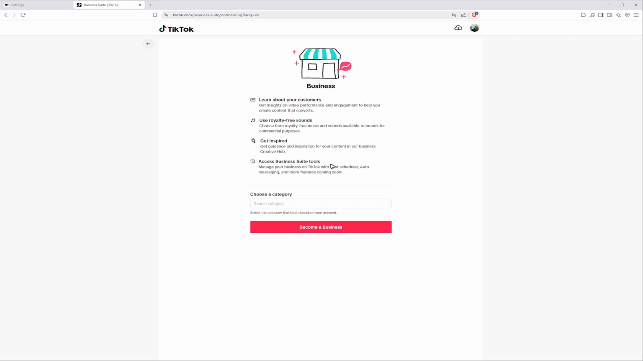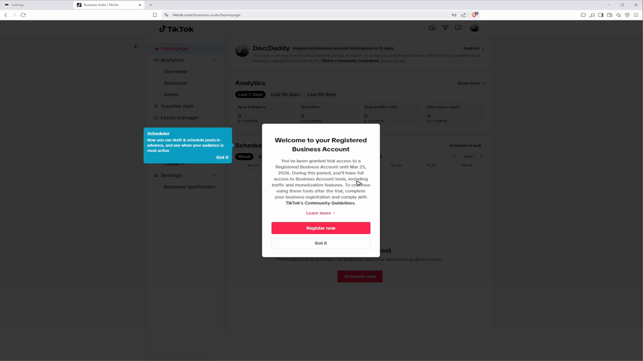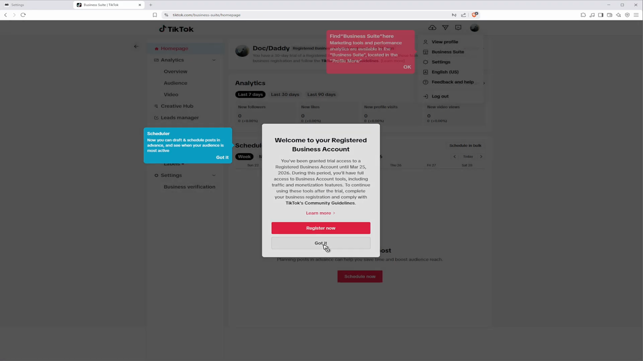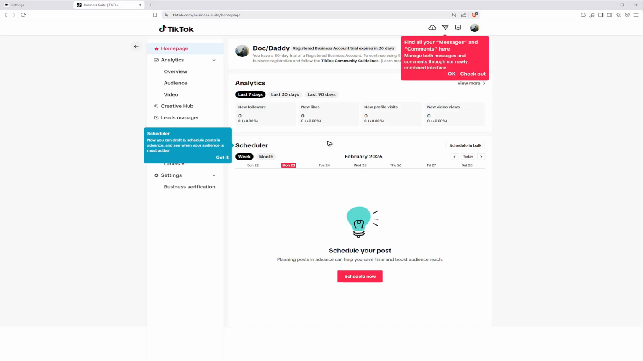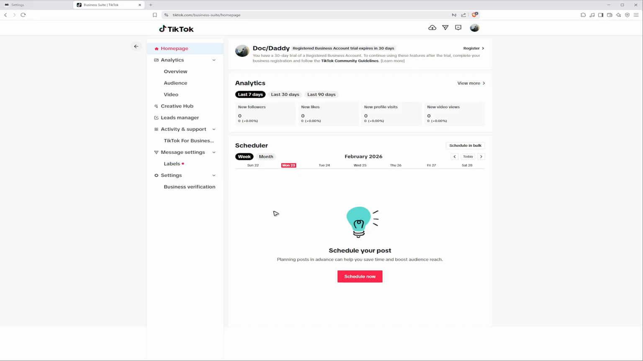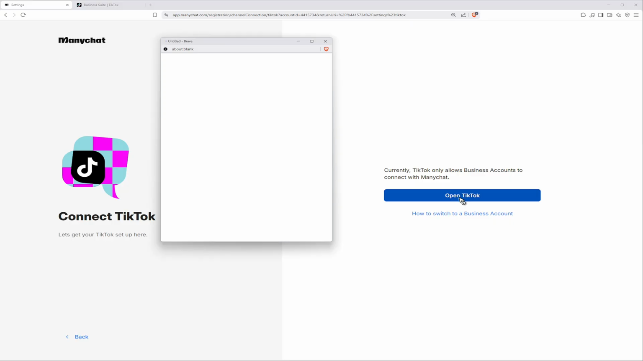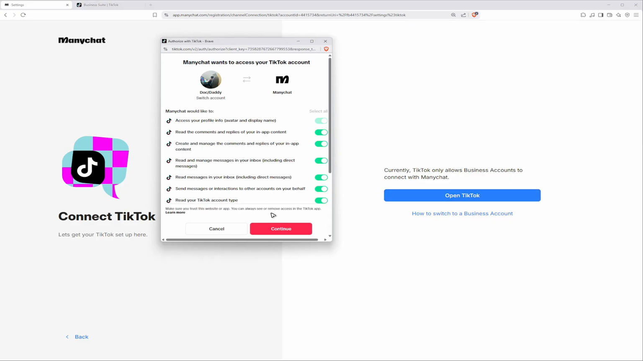And then once it loads, go ahead and choose a category. For example, gaming, become a business. And you'll have this pop up, okay? Hit on got it. Okay, got it. Now go back, open TikTok once more, and then hit on continue.